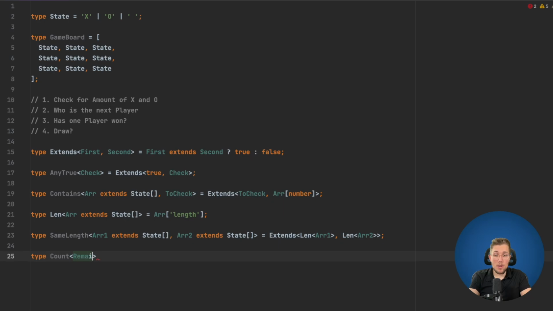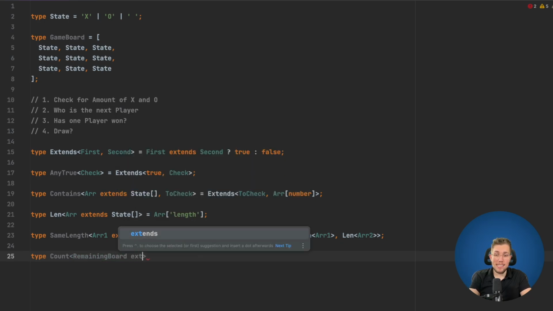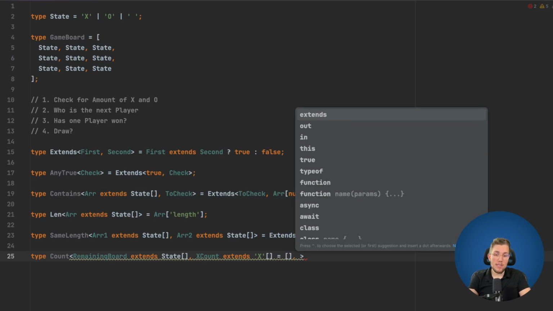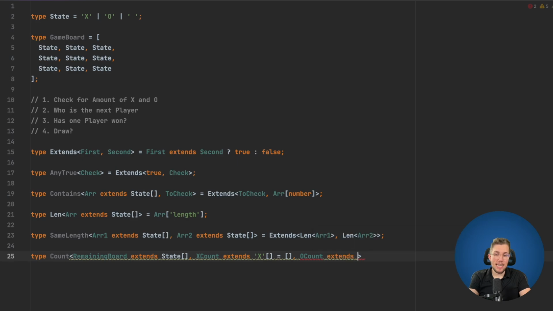And we have our remaining board there, and this extends state array like this. And as a second argument, we have our x count, and this x count is of type x array because we only want to allow x's in there because we want to count how many x type strings are in our game board. And we initialize it with empty because at the start there are no elements in there. And we also do this for our o count, which extends an o array, which also starts empty.